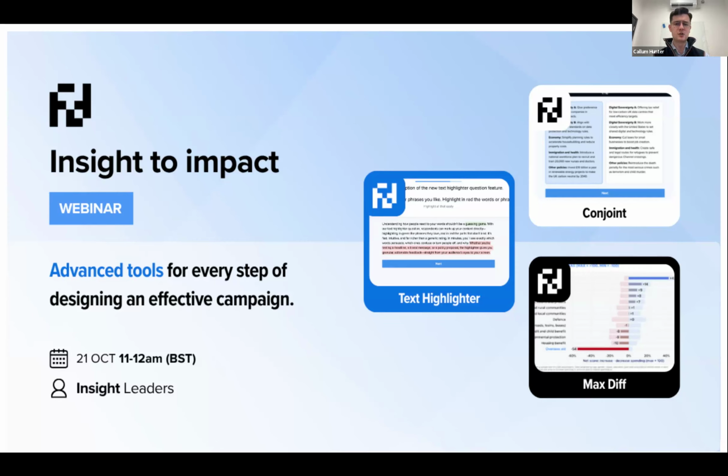By the end of the session, you should have a clear picture, not just of what these tools do, but how to use them to make sharper, faster decisions. Before we jump in, I just want to say a quick word about how this fits into Focaldata's broader vision. Our goal has always been to make advanced research methods, the kind usually locked up in specialist consultancies, accessible to anyone with a strategic question to answer.